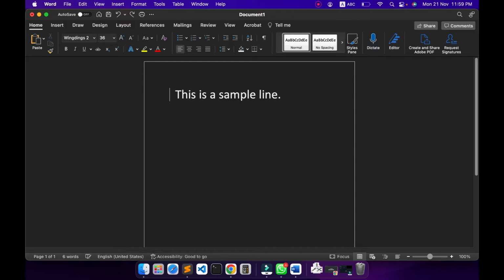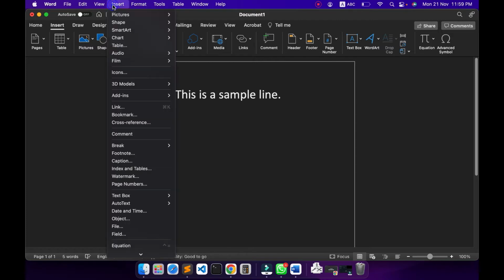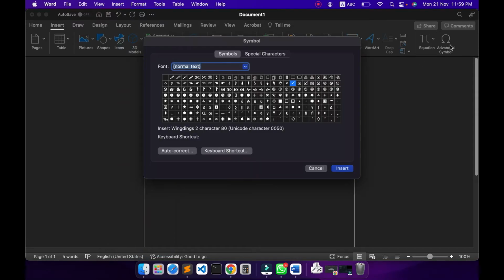So for this I just remove the checkmark. Now you need to go to your insert tab from your Word. After going to insert, you just need to go to this advanced symbol or insert symbol. You can also just go from insert, and from here you can just go to this advanced symbol option, or you can just click here, the same thing.